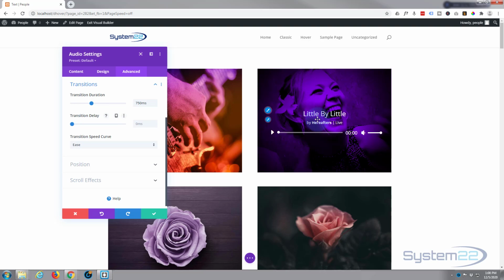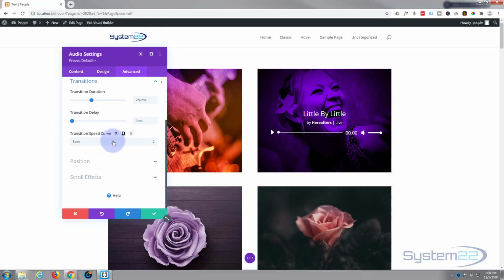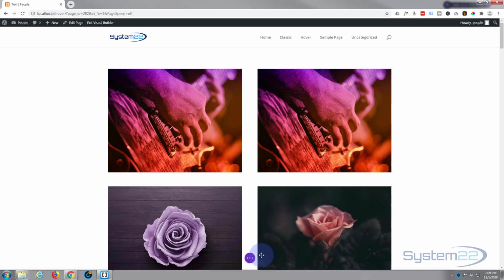Don't want any delay because I want it to happen as soon as somebody puts their mouse over it. And the speed curve that I like to use for these effects is ease in, ease out. All of these speed curves do slightly different things, and in different situations some are going to work better than others, but for most hover effects I find that ease in and ease out works perfectly. So I think we should be done. Let's just save our changes here. We'll save the page changes down the bottom. Save draft or publish if you're ready. And let's exit the Visual Builder.